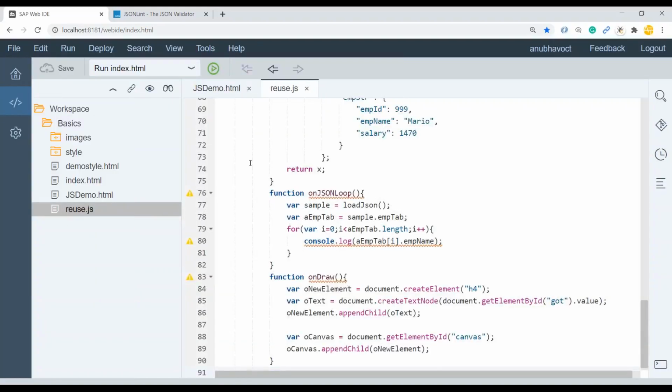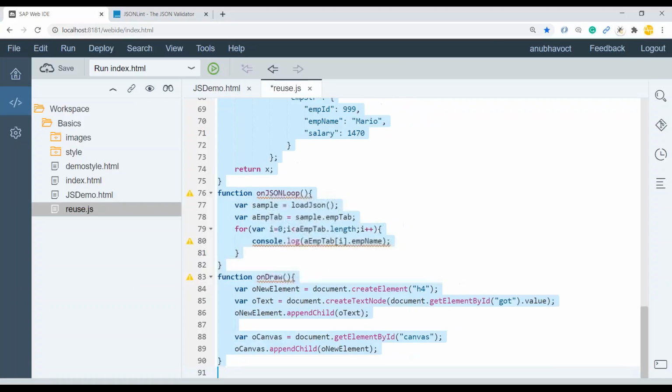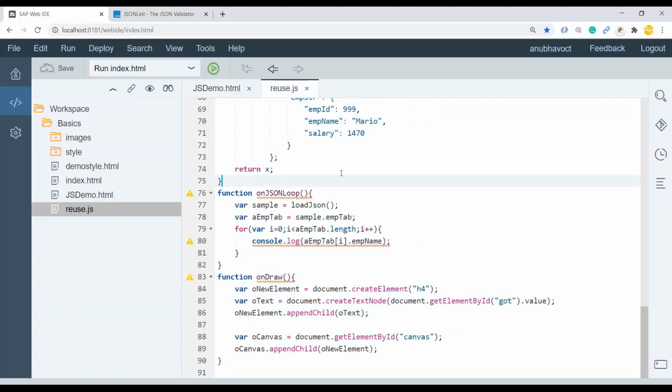Guys, why do we create a reuse.js? What's the purpose? I was happy having my code out there. Why am I creating a reuse.js? What's the need to create this? My code was working there itself. Why do I create an external JS file? Exactly, reusability. Tomorrow in your company, you have 20 different developers building 20 different projects. They can reuse this file.